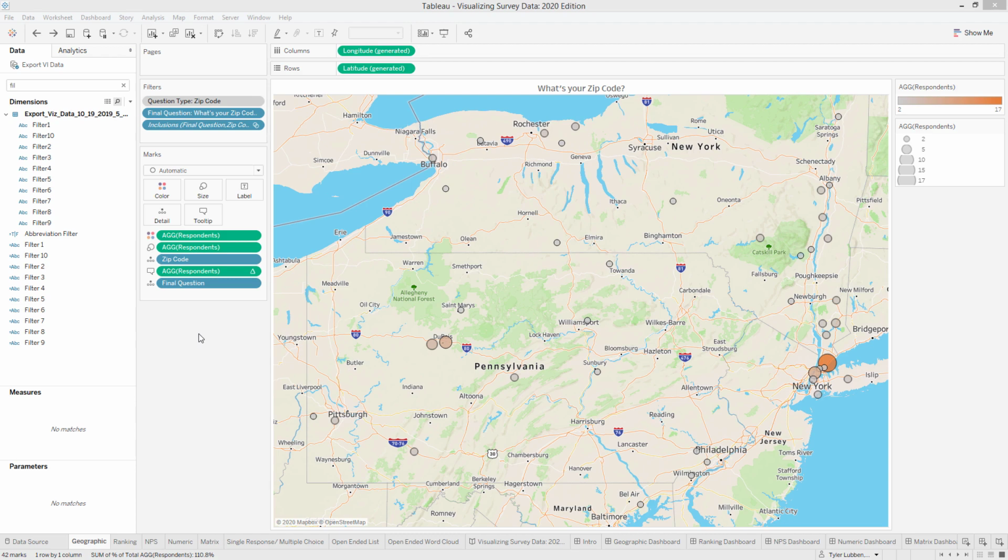Now, with geographic data, it's always great to map data. So I am mapping it at the zip code level. Right now, we're looking at the New York and Pennsylvania area. We are sizing the circles by the respondent count, and that's a distinct count of respondent ID. And we're coloring it also by respondent count. All right, so we can see where all the people are in the zip code, and the bigger the circle, the more respondents are in that zip code.